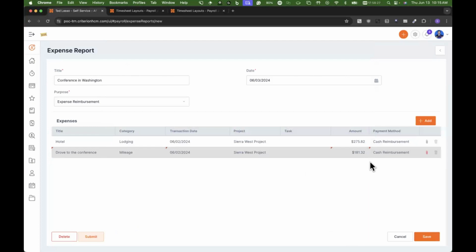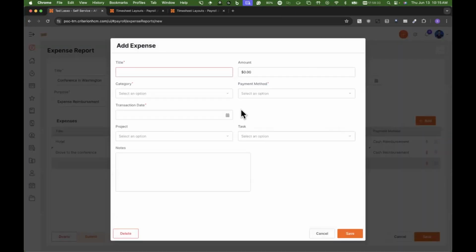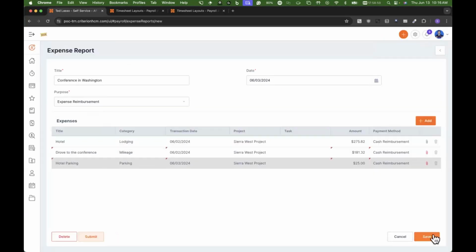All right, and then like I mentioned, maybe you do a return trip or something like that. Maybe they need to put a receipt or something like that. So very simple to be able to add these in here. Again, let's say there was a parking fee of $25. And I'll go ahead and save this.